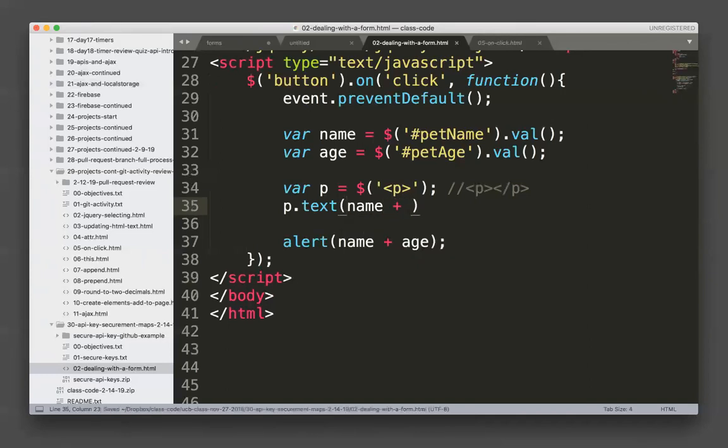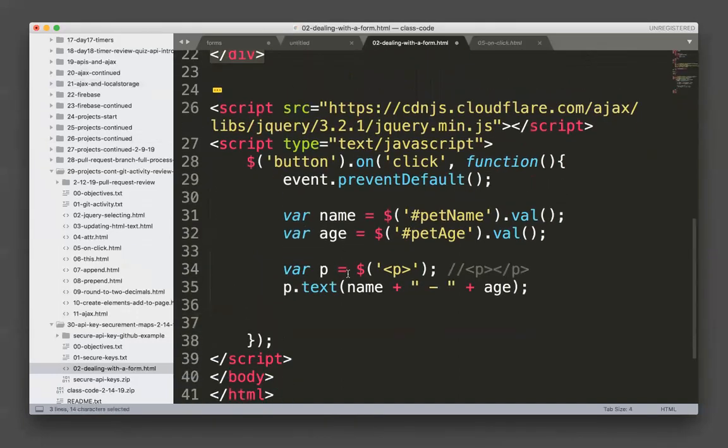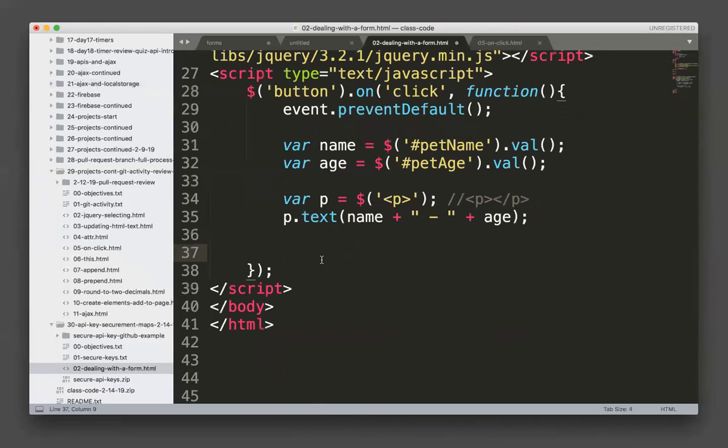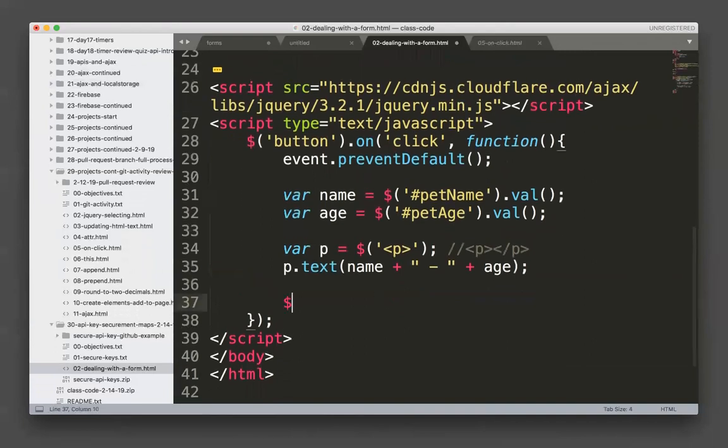And then if I wanted to add a dash, what would I add? If you want to add a dash, you could have a dash. Yep, perfect. And I'll just put spaces and then plus age. And then over here, I want to select the div and add this paragraph tag to the div, right? So this is the div on the page. So how do I select that div? Let's go to Alan's row. How do I select this div right here? Excellent.